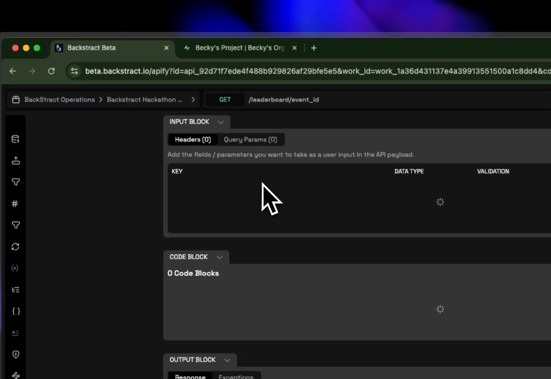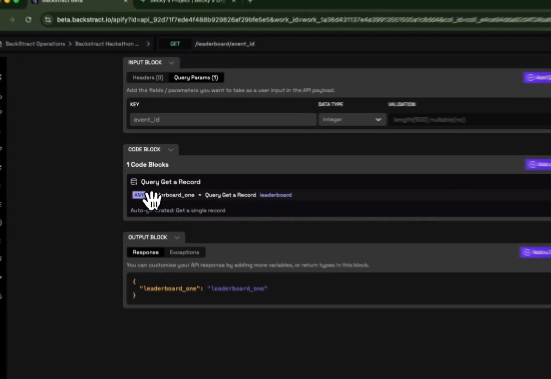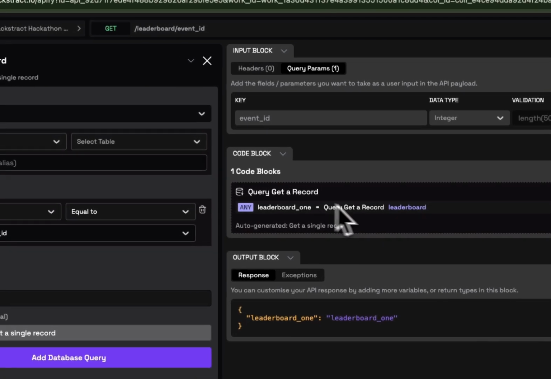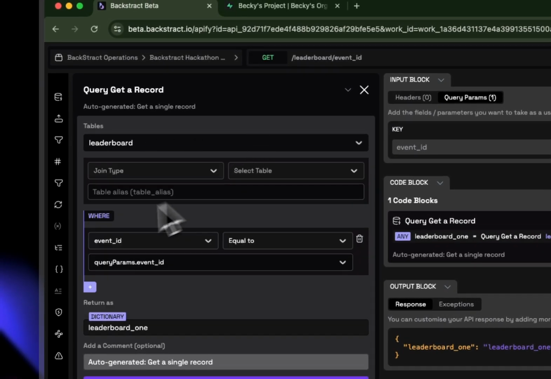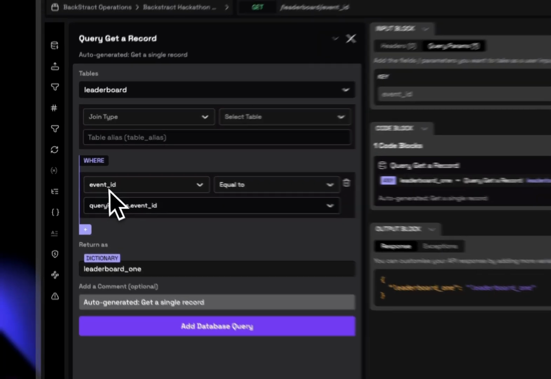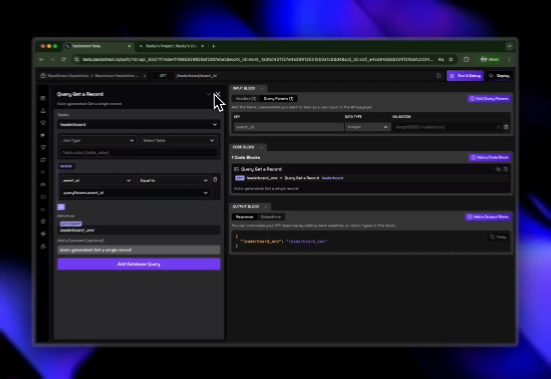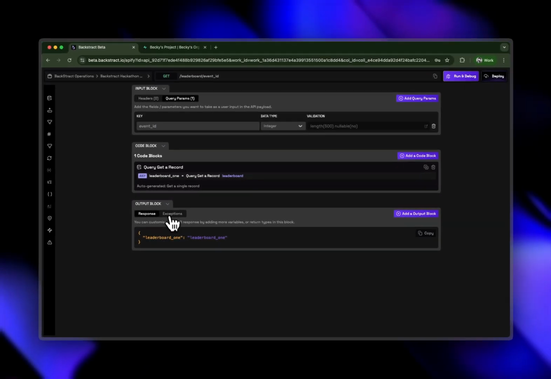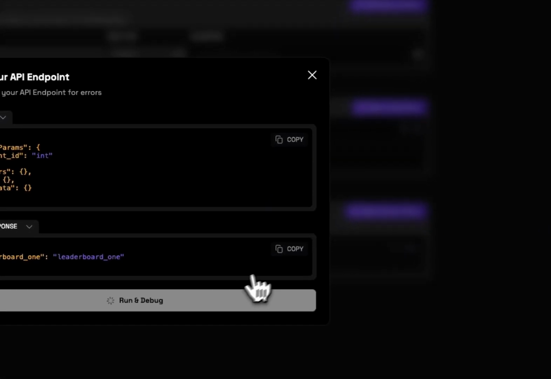So you can literally click on any endpoint, and here you can see an example of a code block. Here we are selecting a table. We are selecting where event ID equals query params dot passed in event ID, and if it's equal, it will be returning the result, and this result is attached up here in the response. So I can just run, debug and deploy this code.